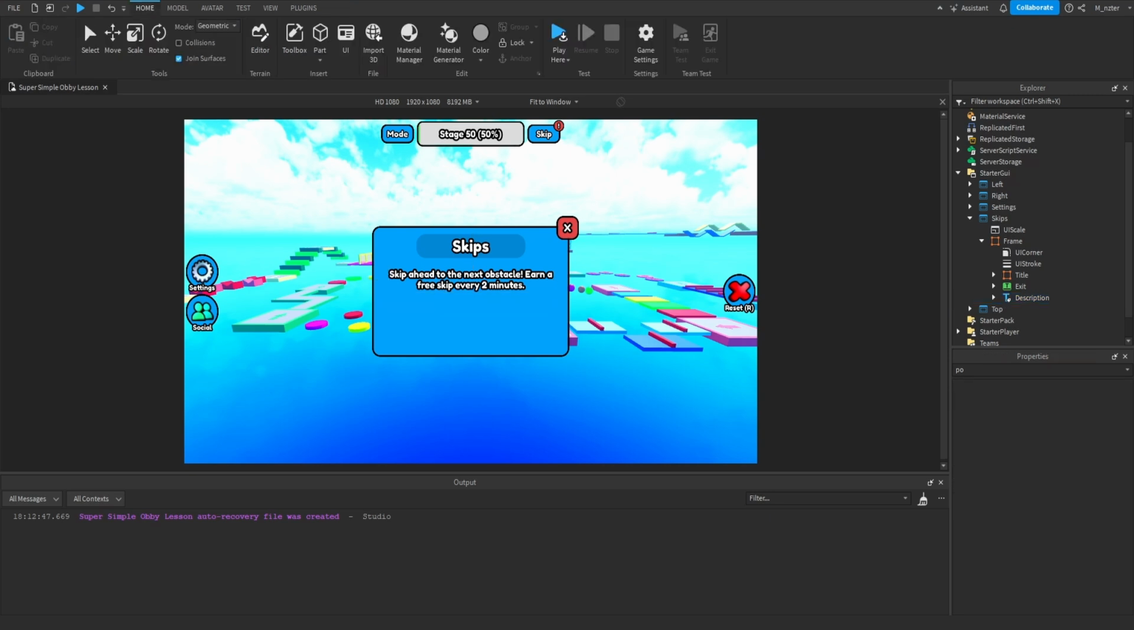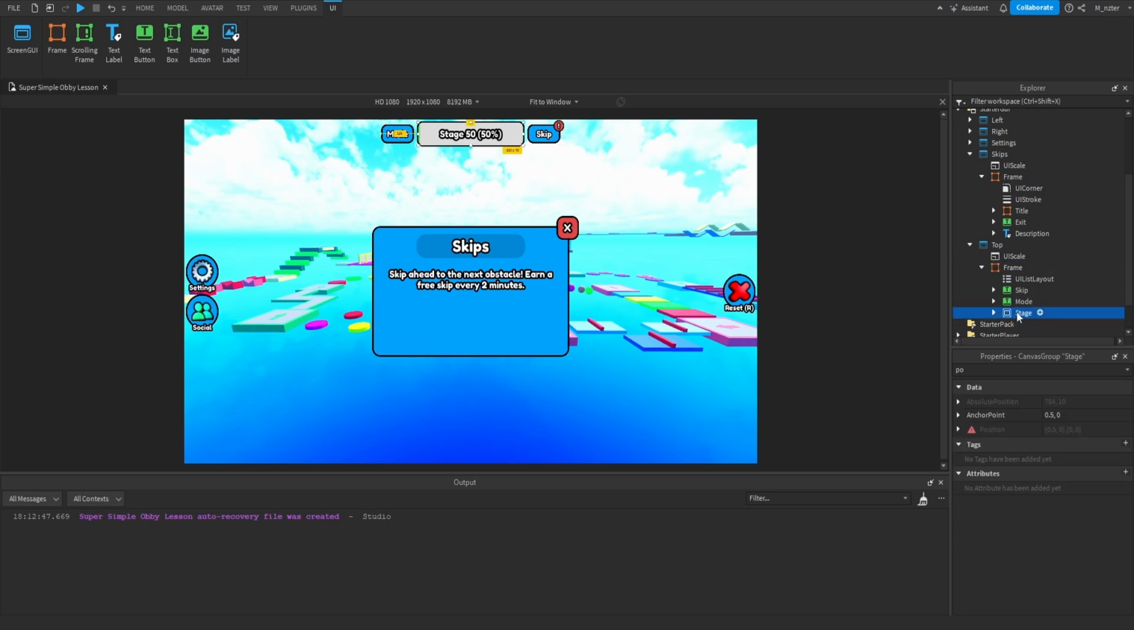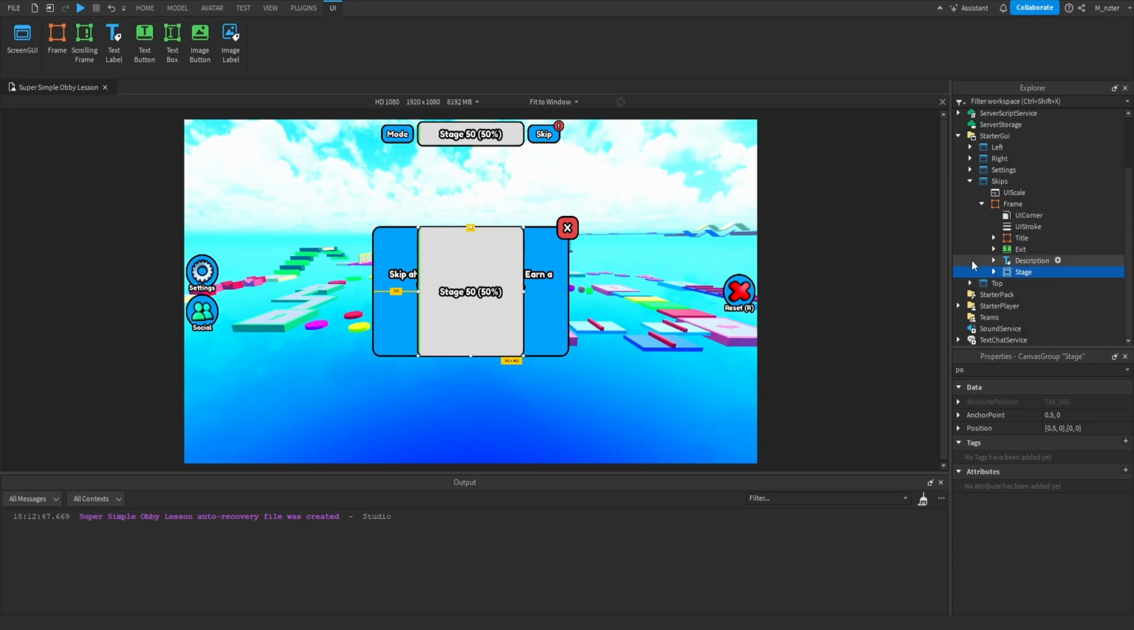The next thing that we're going to want to do is create the progress bar. Again, to save us some time, we're actually going to take the progress bar from the top GUI. So inside of the top GUI, inside of the frame, we have the stage canvas group right here. Let's go ahead and copy this and paste this directly inside of the frame. Then we can collapse the top GUI because we're no longer going to be needing that open. And now let's begin by adjusting the size of this.